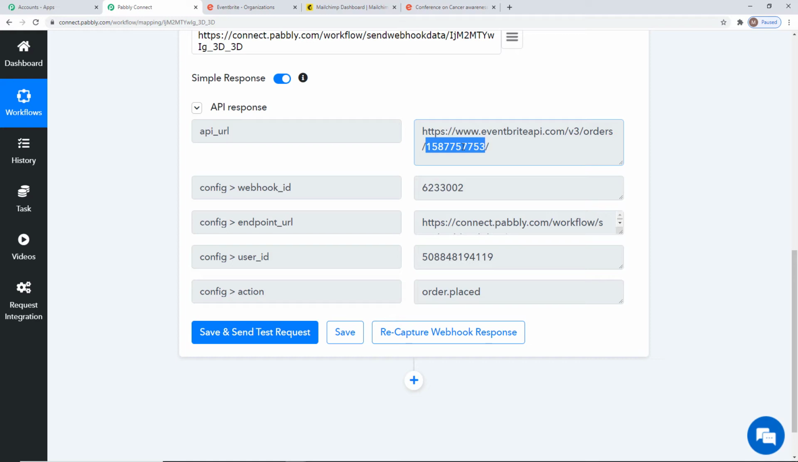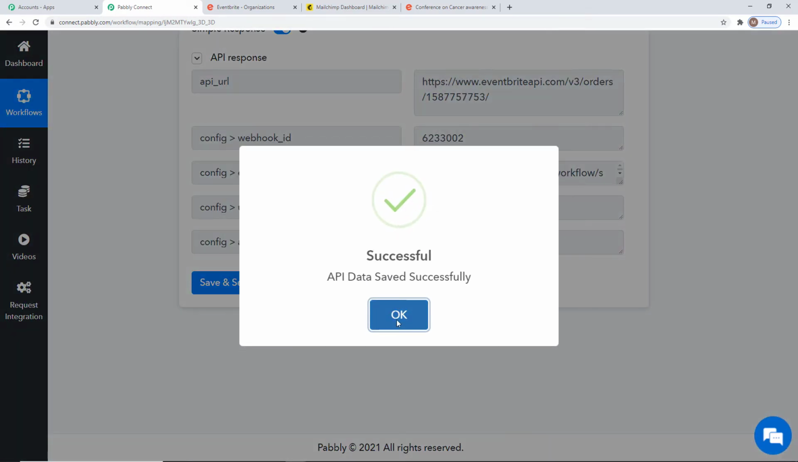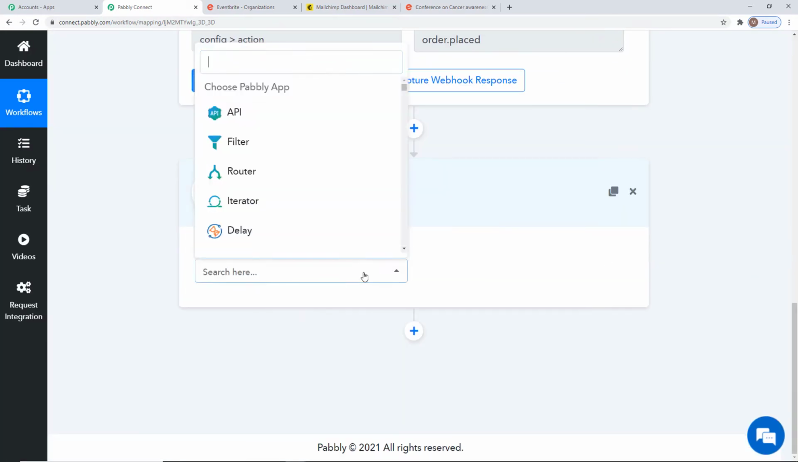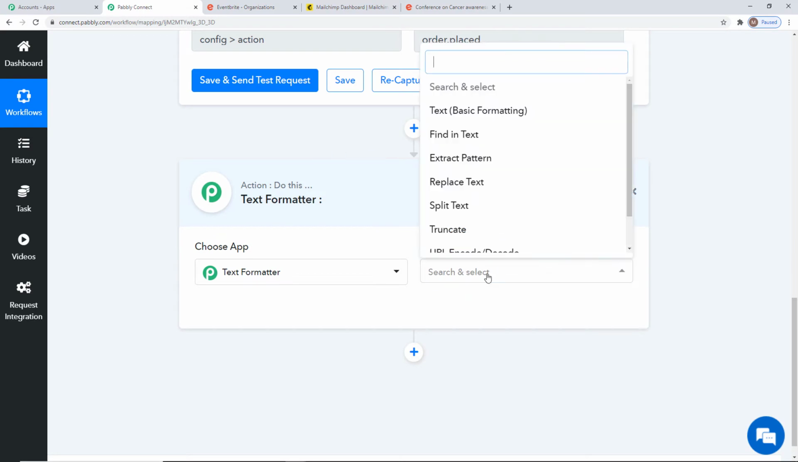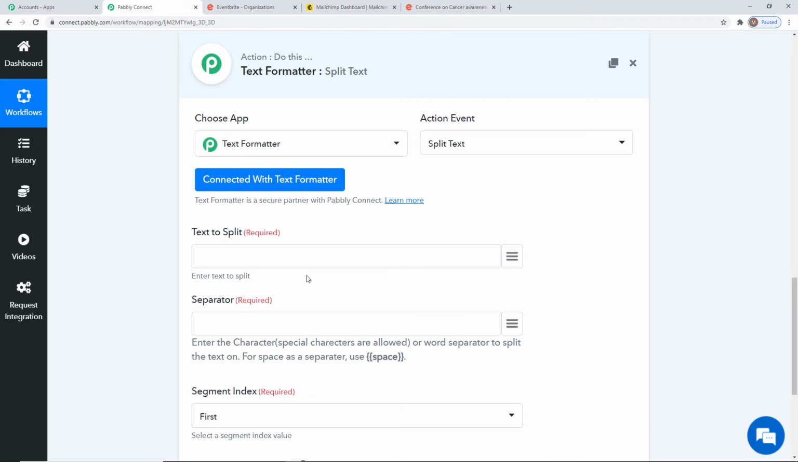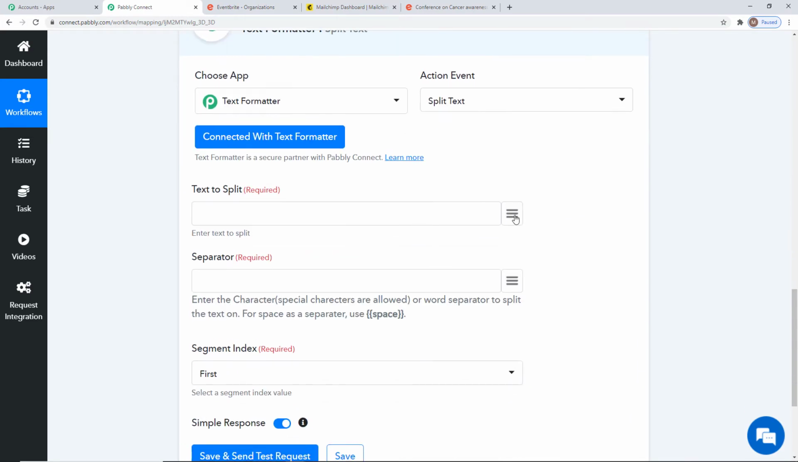In order to get this ID of the event, we are going to use text formatter, split this text and extract our event ID. So I am going to click on save first. Now I'm going to click on this plus button. Here I am going to use text formatter and in action event, split text. Connect with text formatter. What text do you want to split? We want to split this text, that is the API URL. That is why I am going to map it here.